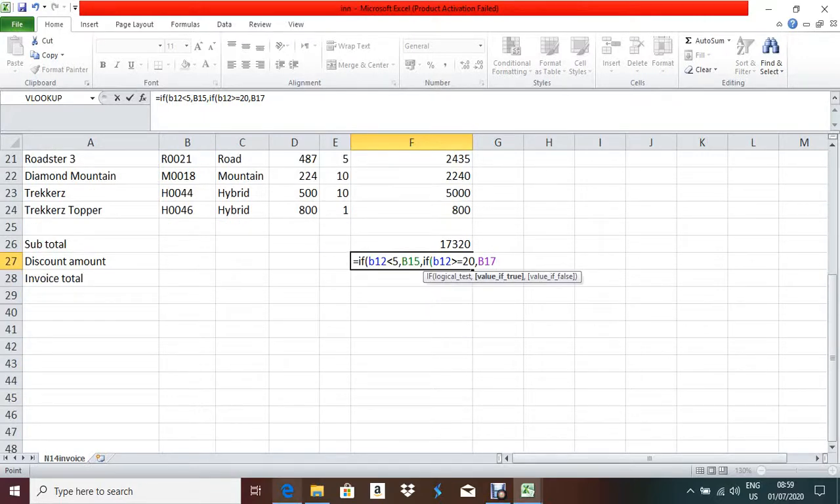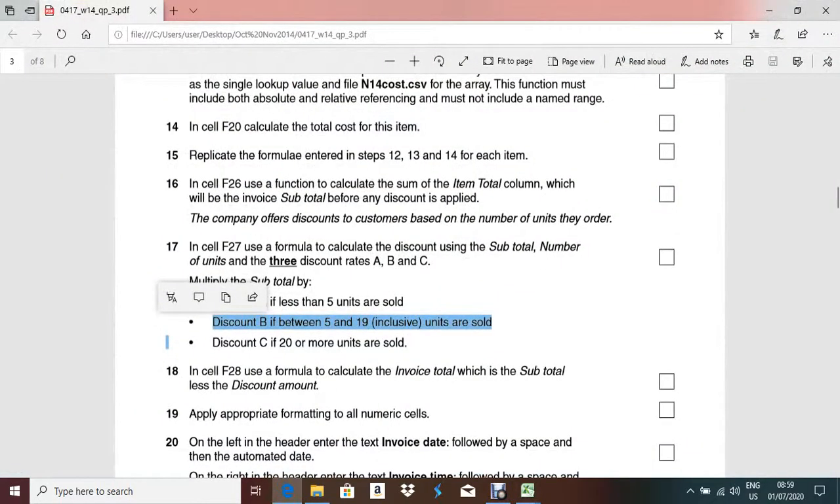Now only another condition is left, that is the second one. What was the second one? Discount B if it is between 5 and 19. Now check. First time we check less than 5, and second time we check greater than 20. That means in this formula we check all the data which is less than 5 and which is more than 20. In the first condition we check the data less than 5. In the third condition we check the data above 20.